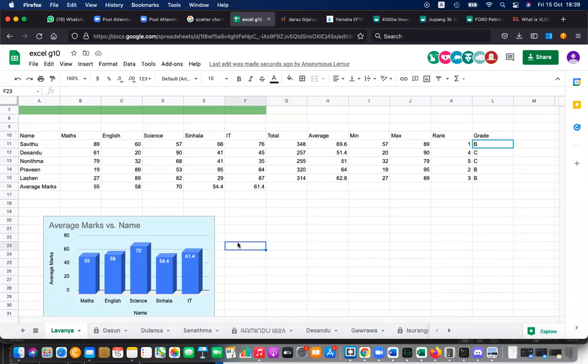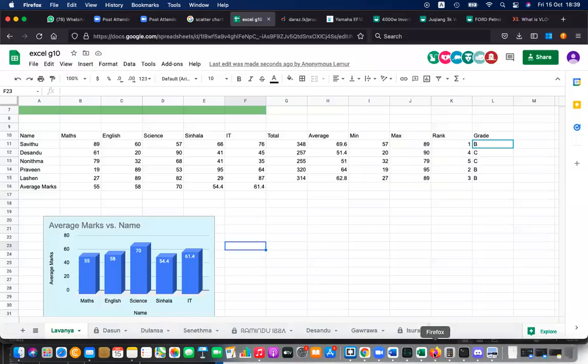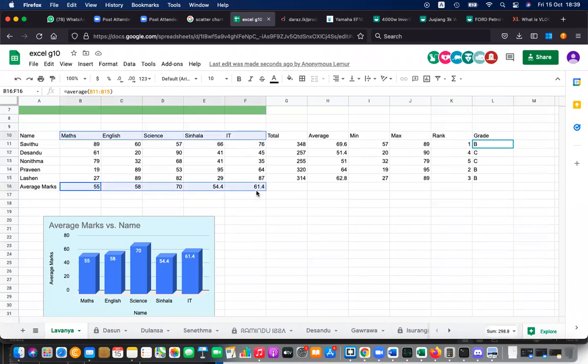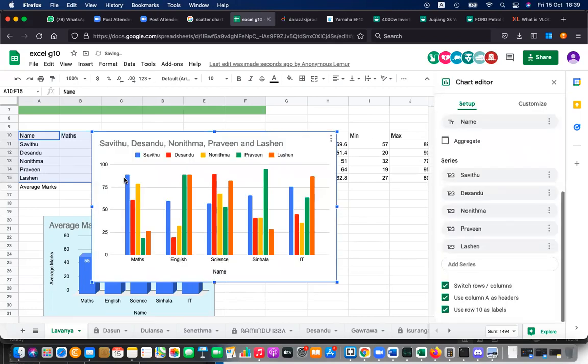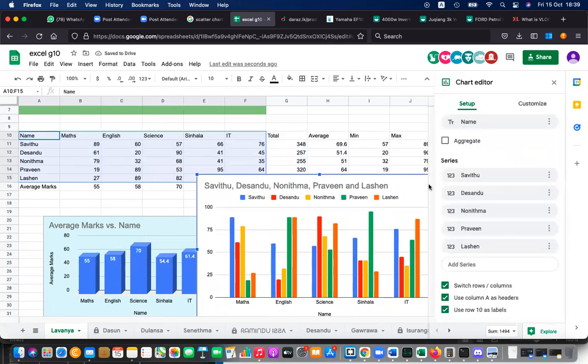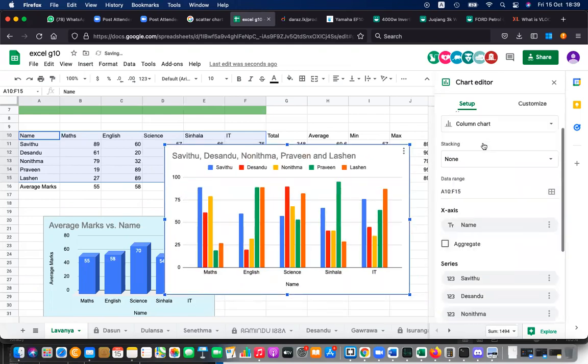Okay, the next type of chart given in the book is the bar chart. So for the same scenario, we can add a bar chart. You can select the subjects and the marks, all the subjects and students and their marks. Then insert a chart. Okay, you can see this is what I got. And you can customize, you can change the type and customize this.